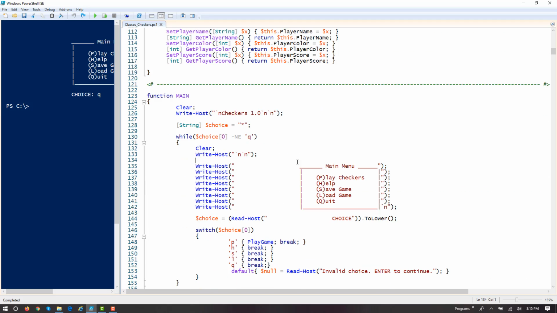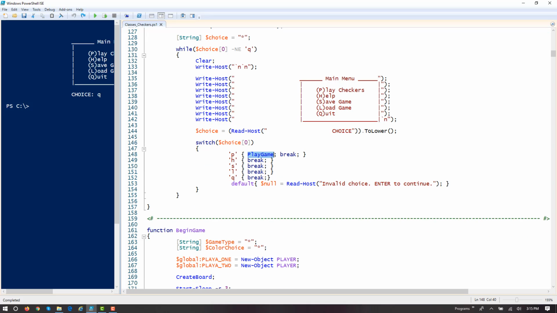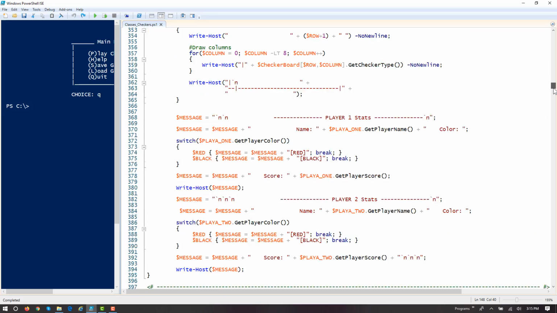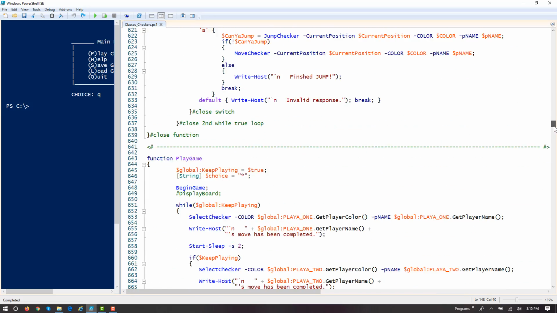All right, we have a main menu. This is where they choose to play checkers if they want to, and if they do, we go to the play game method or function. Okay, so let's look at play game. Oh my goodness, where is play game? Somewhere in all this code. Here, all right, here's play game.